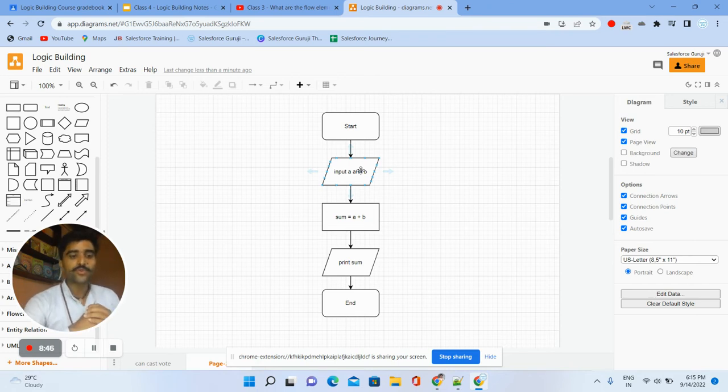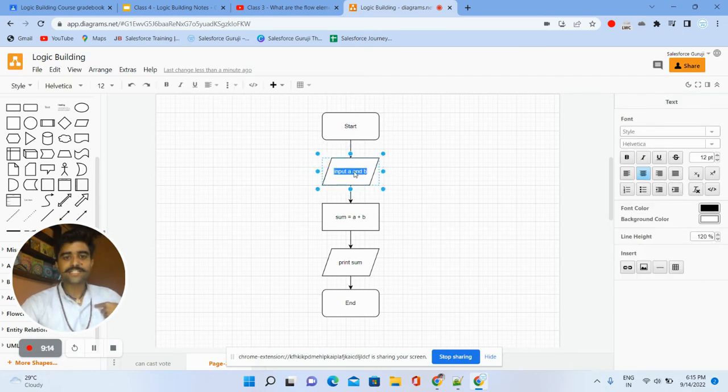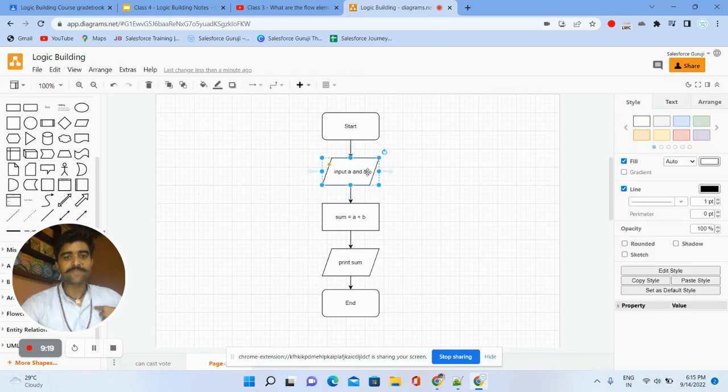Suppose we want to store something in the memory, at that time we can use a variable, and a variable is just a name of that memory. Okay, so suppose I want to store the first number, and I also want to store the second number. For that I need a variable to store that. So over here we are taking input, the first number is stored in the A variable and the second number is stored in the B variable.